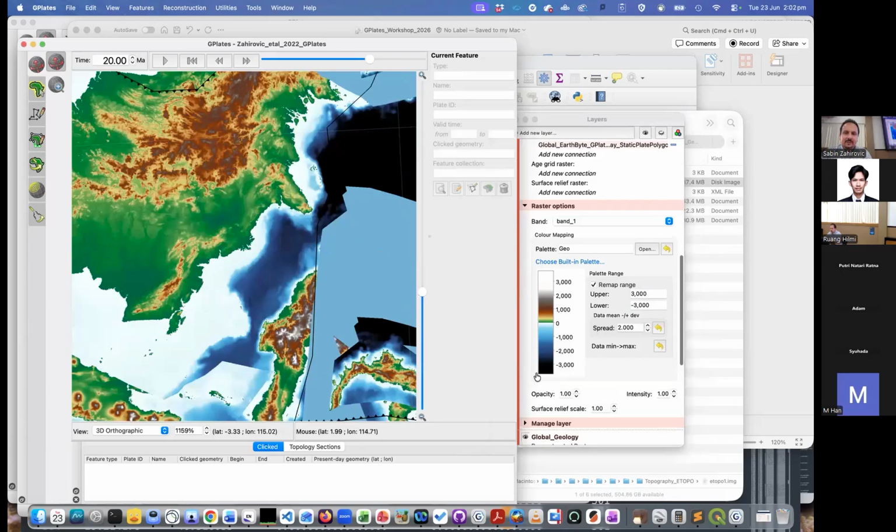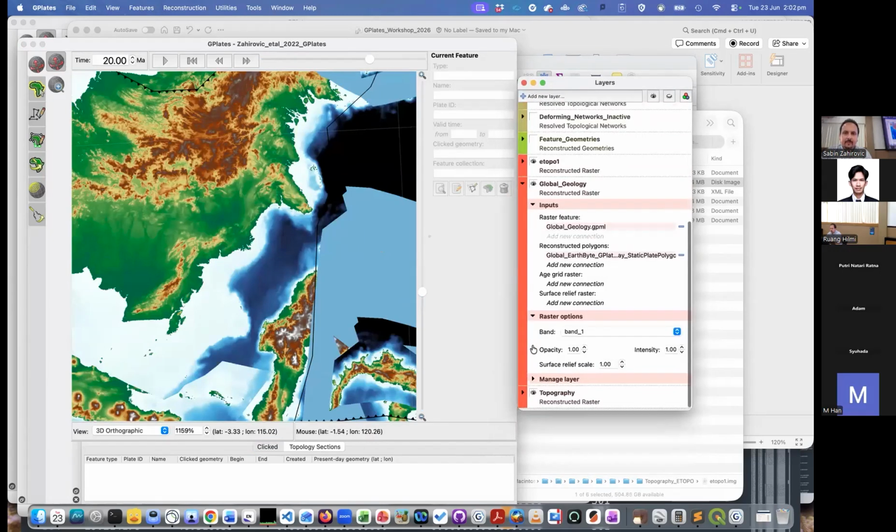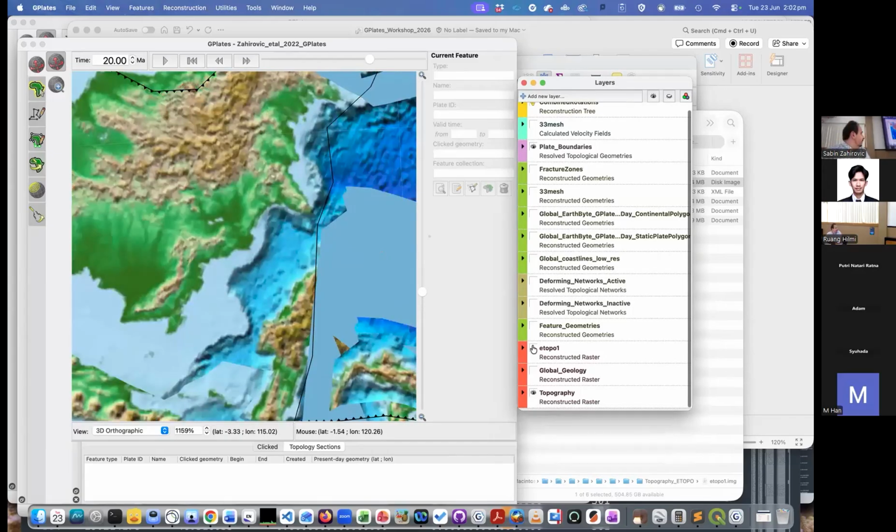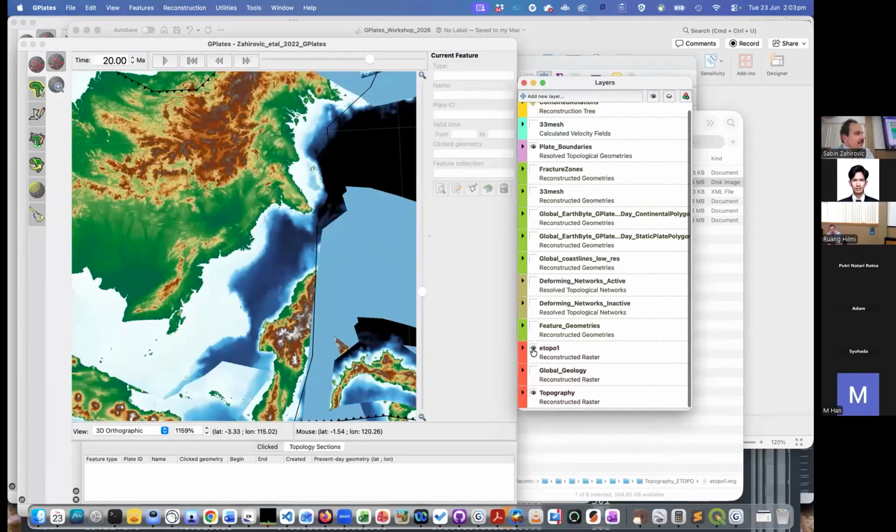Oh, it hasn't caught up. Sorry. Let's just wait for it to catch up. Okay, so this is the raster we saw this morning. And this is what happens when I turn on the high resolution numerical raster. Do you see the difference in the resolution? Yeah. Great.